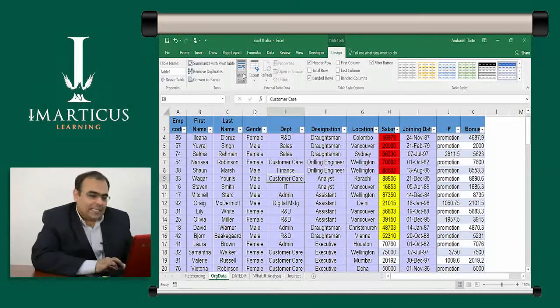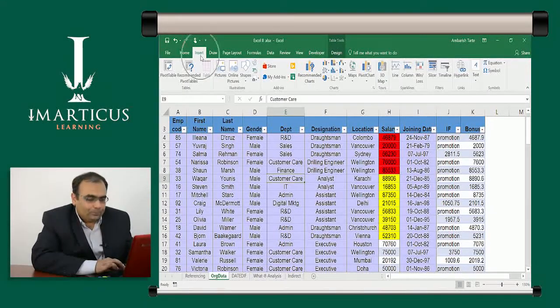So I can click on insert slicer from the design tab. But before I do that, let's quickly navigate to the insert tab as well. Within the insert tab, I also have this command that says slicer. So you decide, it's either the design tab or the insert tab.